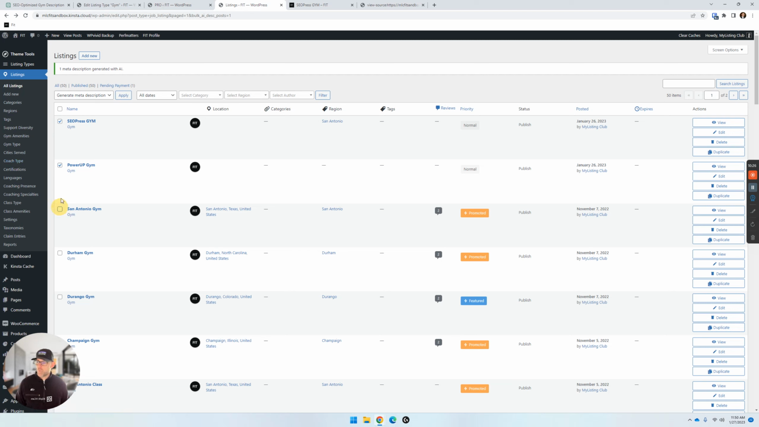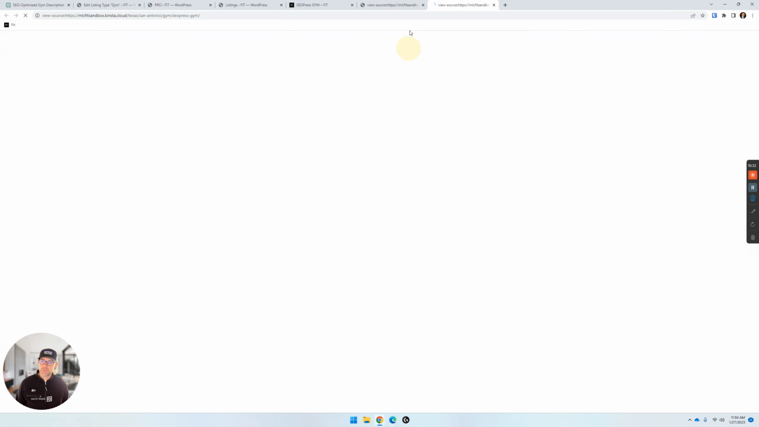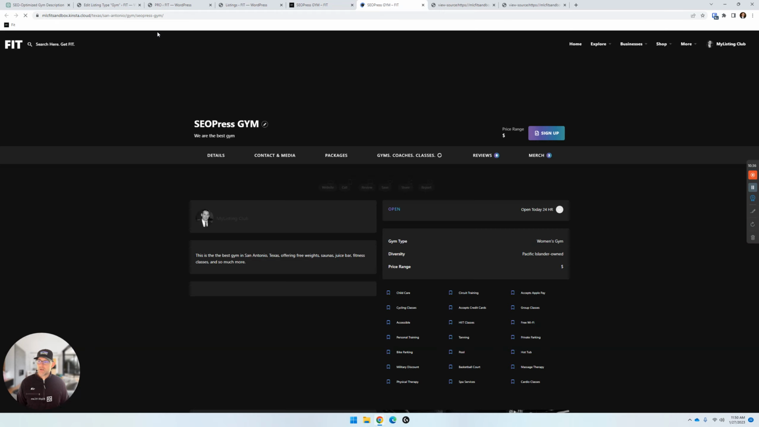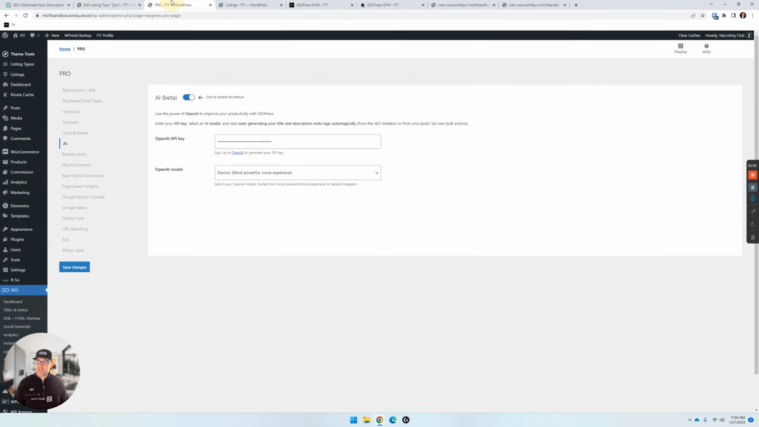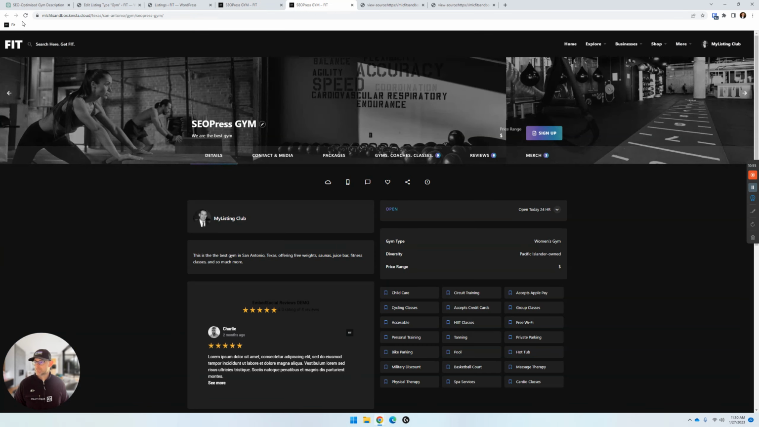So we're just going to do the one for now. And we're going to choose generate meta description. I'm going to actually duplicate this page so we don't lose it. And we'll duplicate this one as well, just so you can see the changes, okay? So again, we're going to generate meta description with AI. Click apply. Okay, that's done. So now let's refresh this listing.